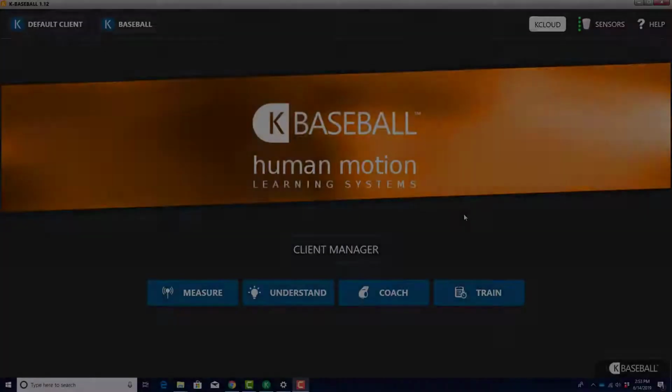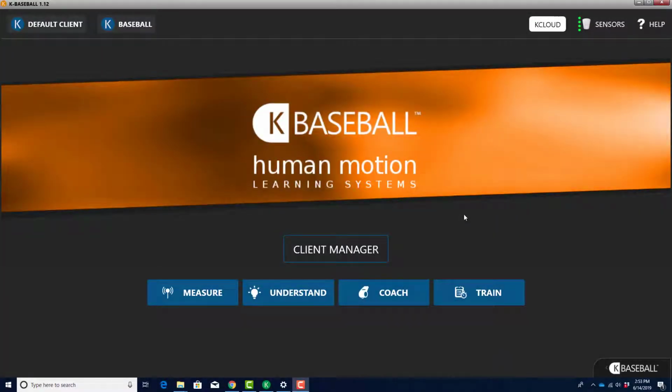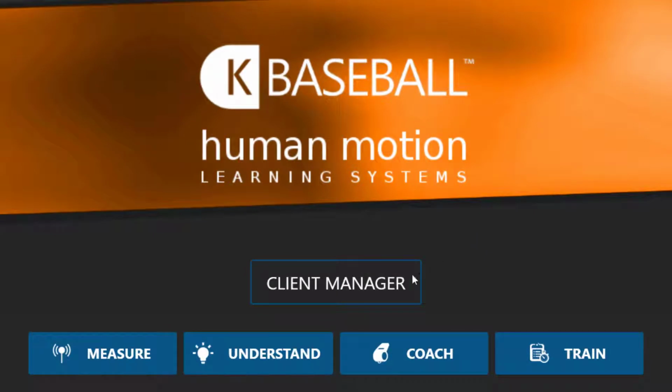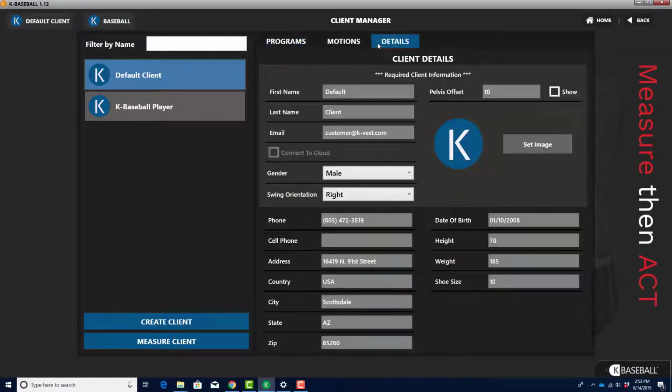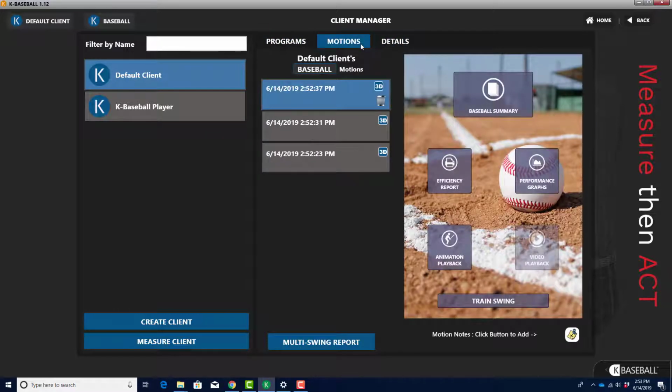Navigating to the Client Manager. In the middle of the home screen, there's a button labeled Client Manager. The Client Manager is where you create and load player profiles. It's also where you find reports for previously captured sessions, so you can look at that data again.